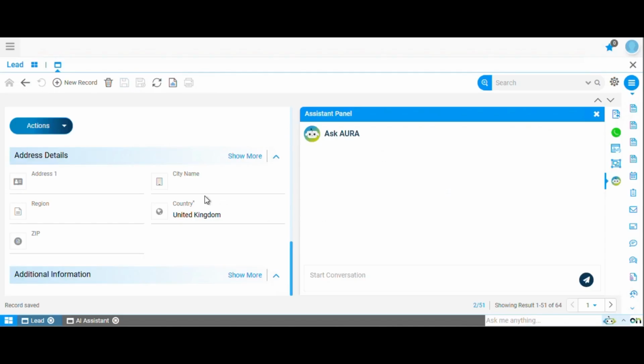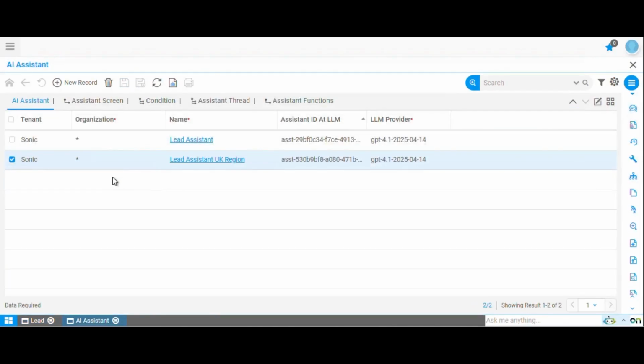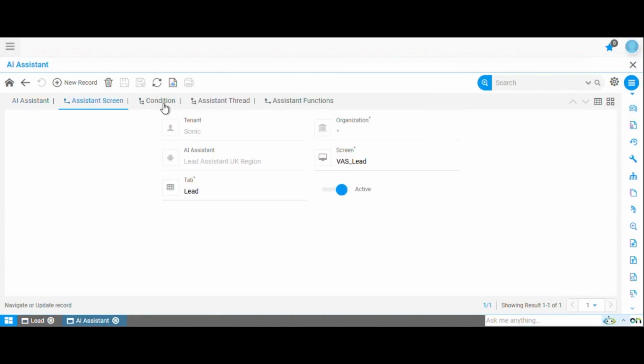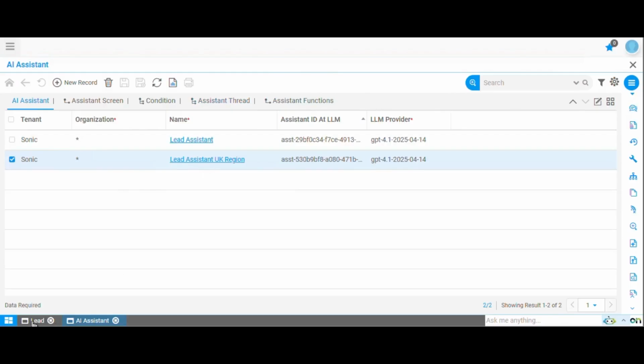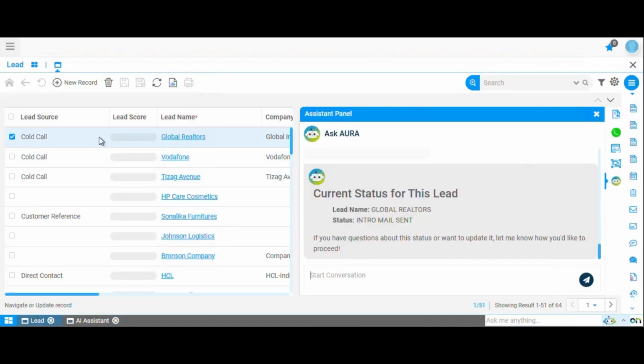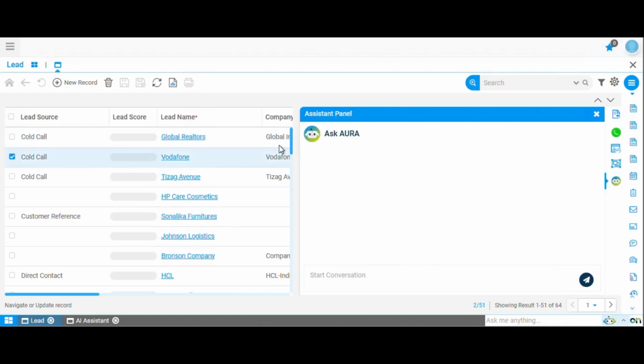This thread should be created in the assistant that we have just configured. If I go back to the assistant screen and assistant thread, as you can see, the new thread is created on this assistant thread in this assistant. We have created 2 records. If I just toggle this one, we have this assistant with lead assistant and Vodafone that we have just created. This assistant is picked based on the condition that we had defined on the AI assistant.